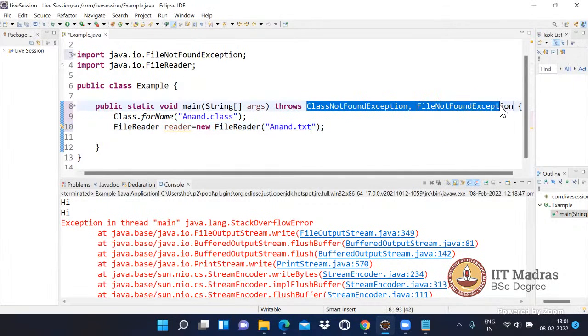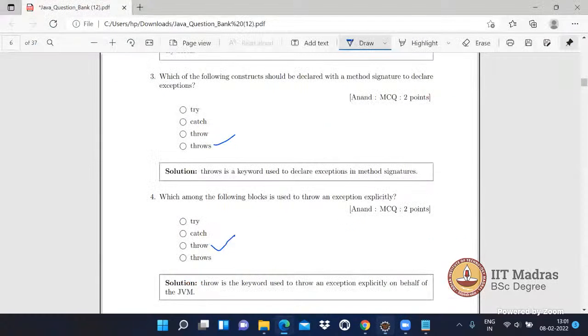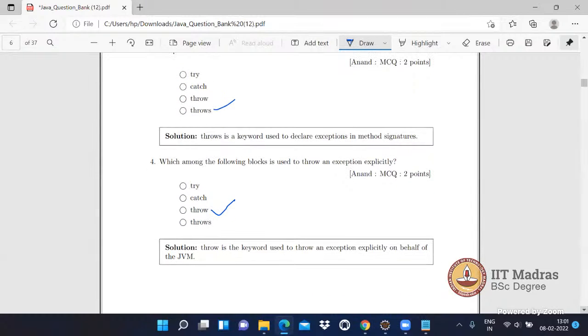So like this, you can throw any number of exceptions at the method signature by using the throws keyword. But by using the throw keyword, you are able to throw only one exception object explicitly, not more than one exception. Is it clear?